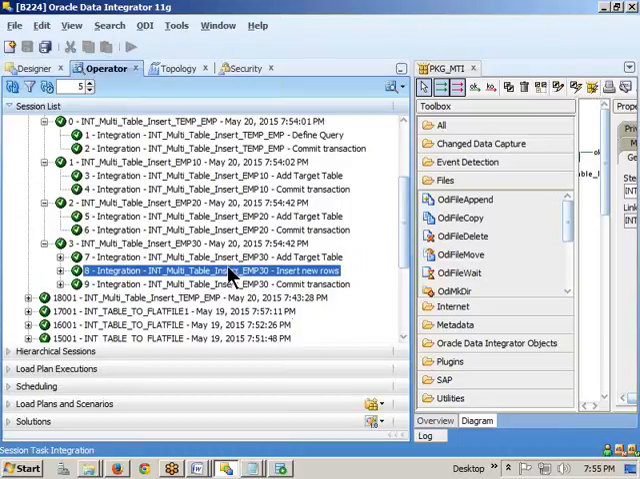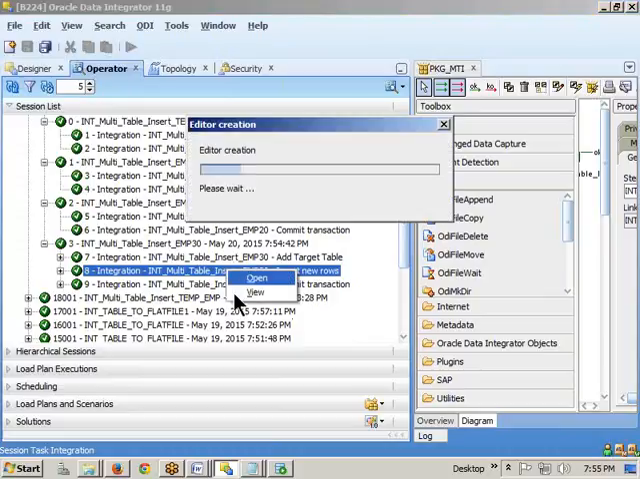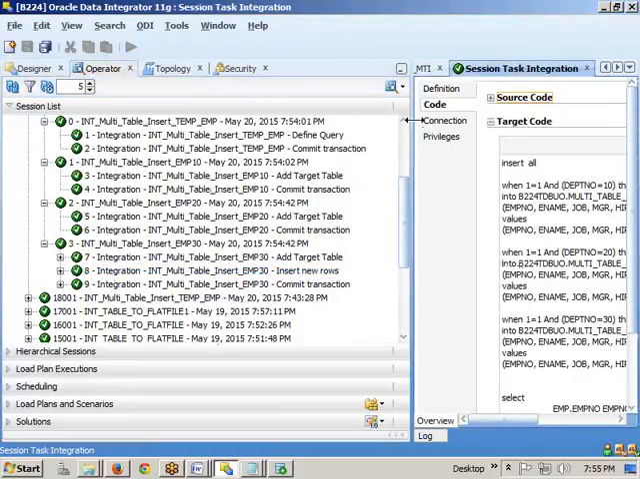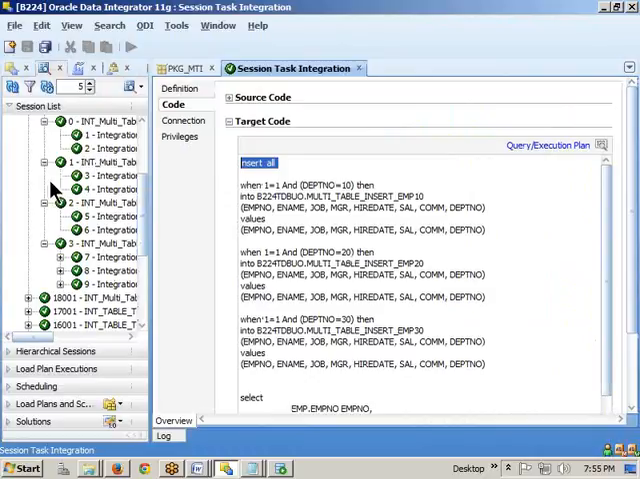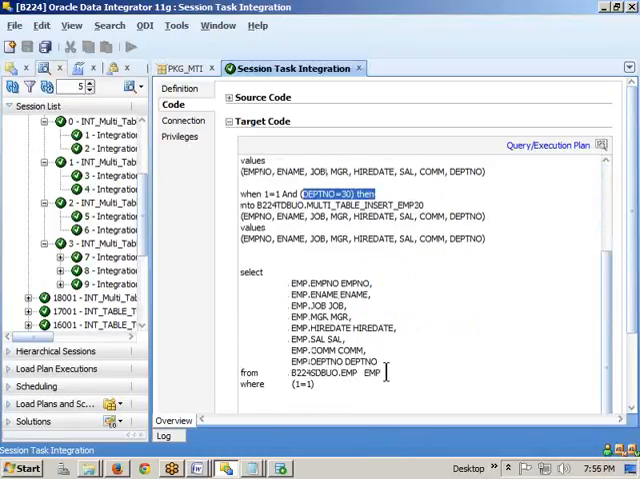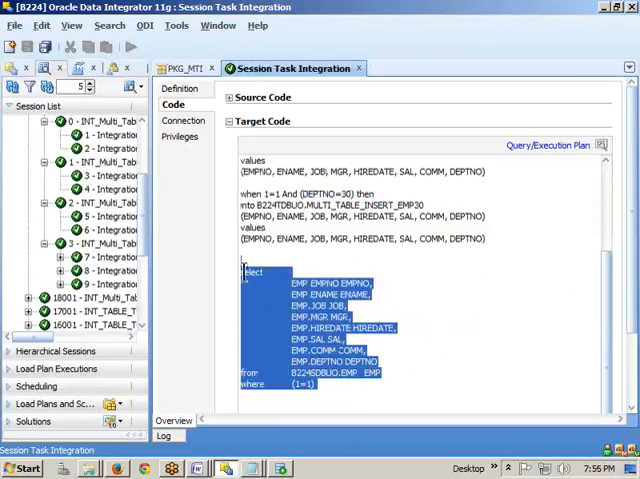See this query, how it is there. Right click on this one, open. Then go to the code. In the code, we can see insert all. It's inserting into EMP10 with the condition department number is equal to 10. It is inserting into EMP20 with the condition 20. It is inserting into EMP30 with the condition 30. End of the day, it has to execute the Oracle SQL query only.